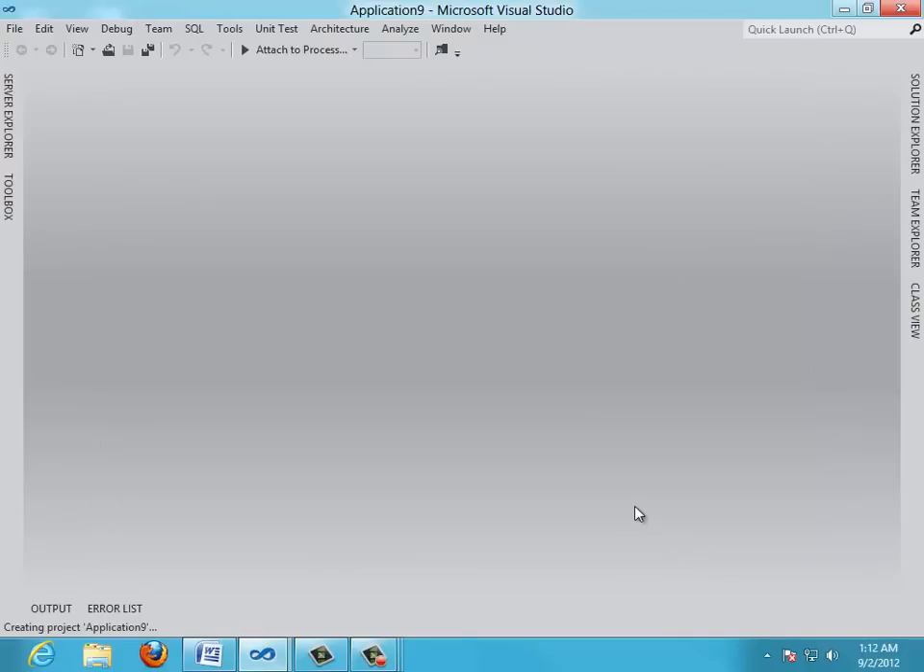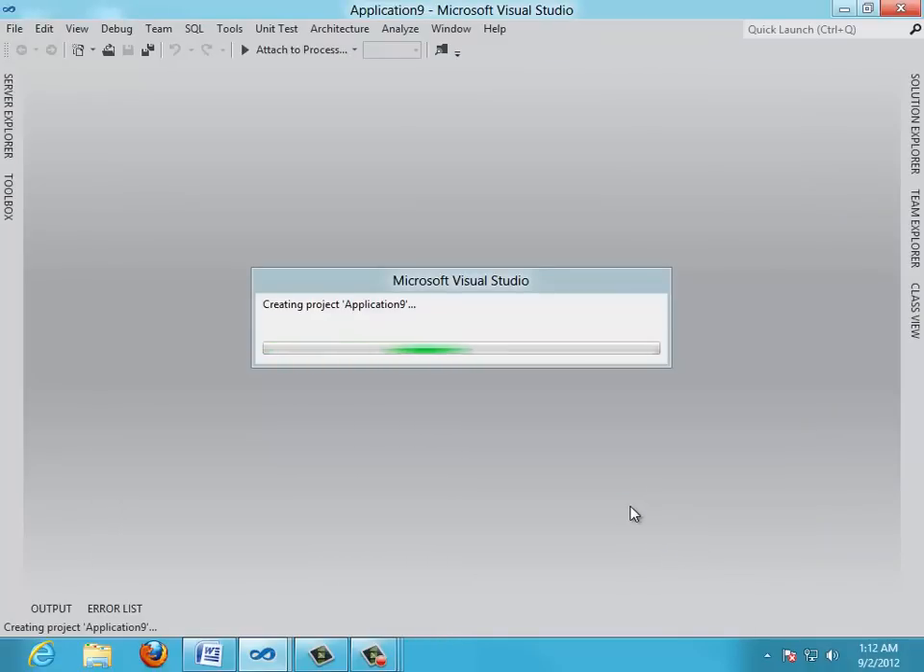Now Visual Studio is creating a blank Metro style app project in the background. It may take some time. In the meanwhile, let us have a look at the Windows picture library on my computer.